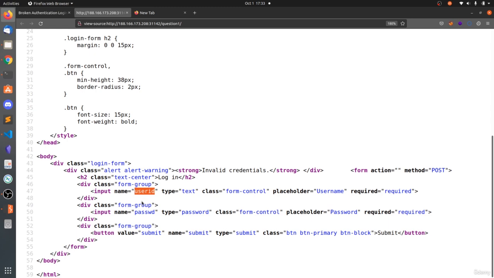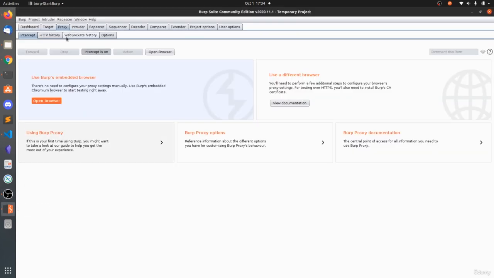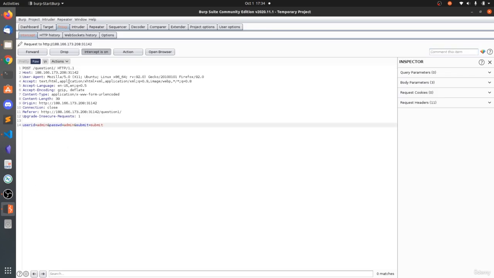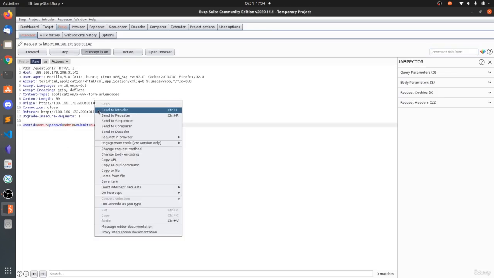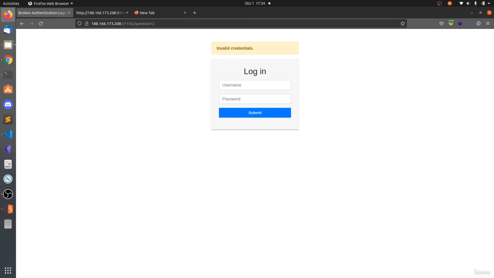So sometimes these names are not exactly what you send, because there will be some JavaScript code that will change the name when you send the request. So that's why you need to intercept the request using Burp. So let's go to Proxy and make sure that intercept is on. Now type normally admin and admin. Now click on submit, and here you can see the request that is about to send. So send it to Repeater, and you can just turn intercept off.